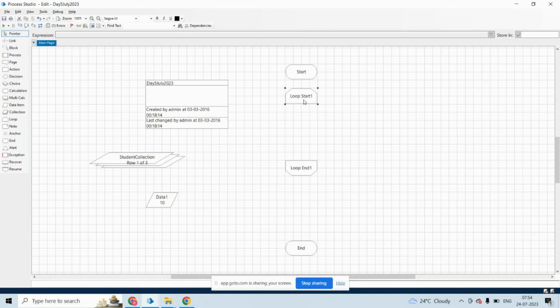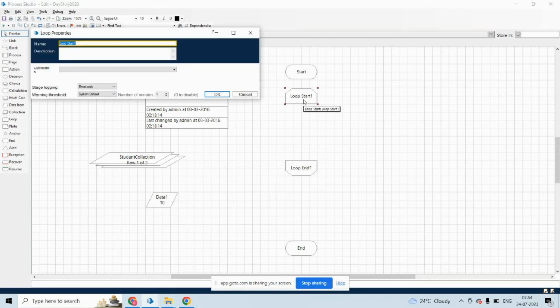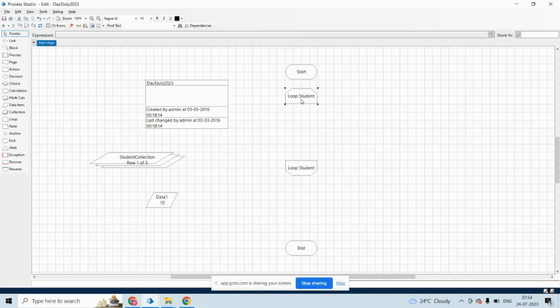Double clicking on loop start, I will say this is a student loop. In collection you can see there is a drop down asking which collection to loop. At this moment I have only one collection, so I can see one collection, the student collection. You can see loop student. Loop started and loop ended.